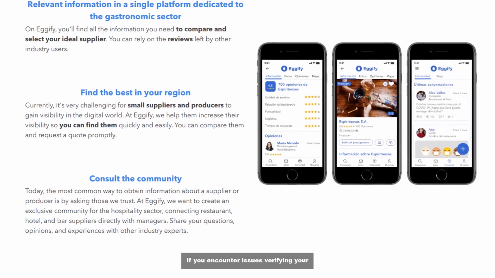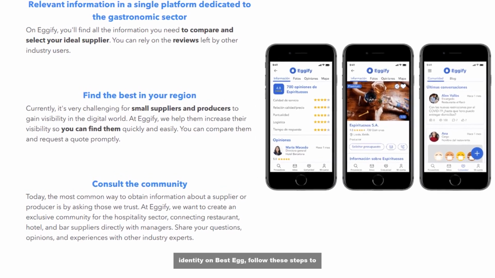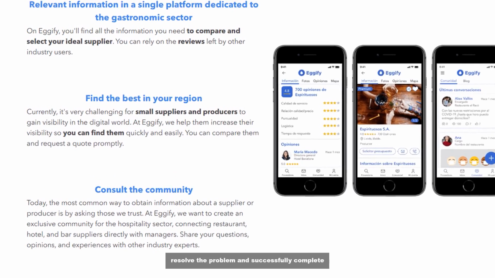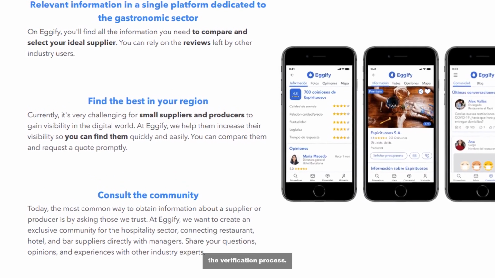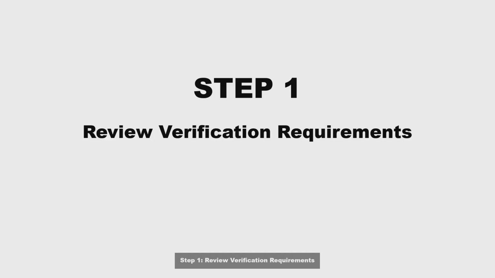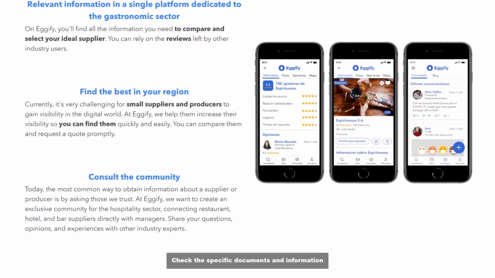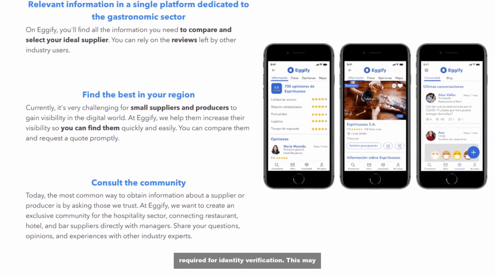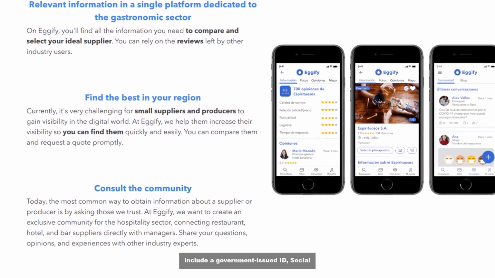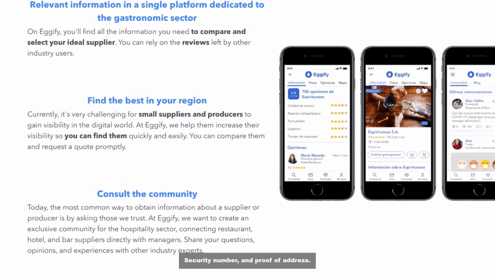If you encounter issues verifying your identity on Bestegg, follow these steps to resolve the problem and successfully complete the verification process. Step 1. Review verification requirements. Check the specific documents and information required for identity verification. This may include a government-issued ID, social security number, and proof of address.